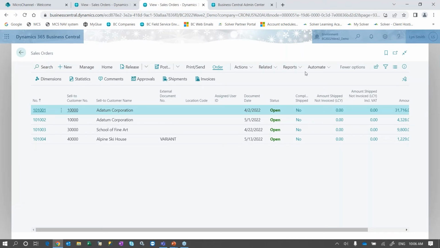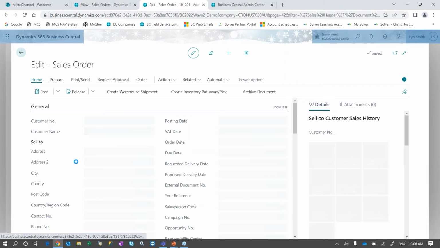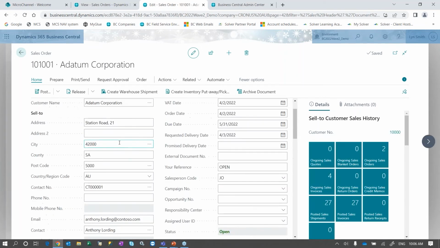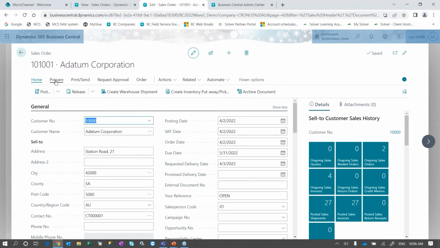So that's going to be one of the big changes, is the way they've structured or changed the header ribbon. It doesn't seem like they've changed it at the line level. That still seems to be pretty much the same. They haven't changed that there, but you will notice up here, like home, prepare. These are the ones that they have literally streamlined. So just be aware of that.